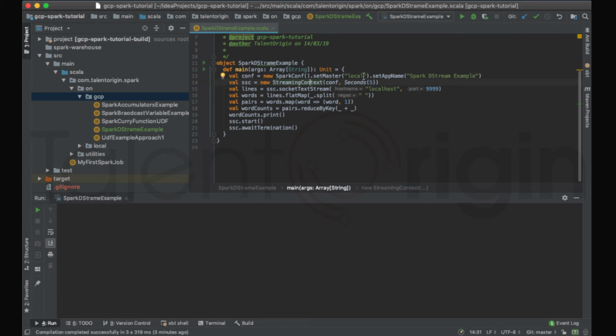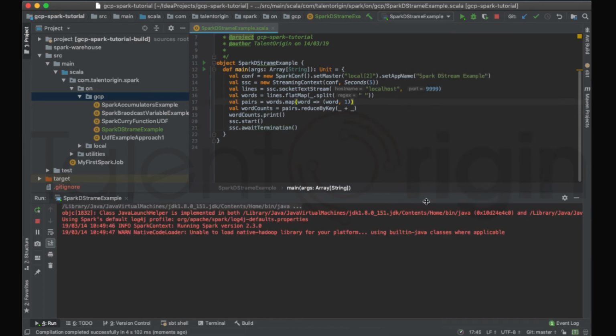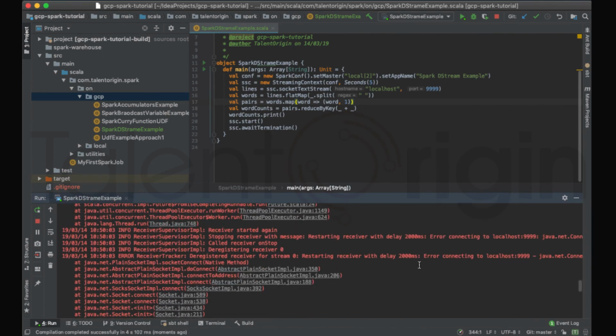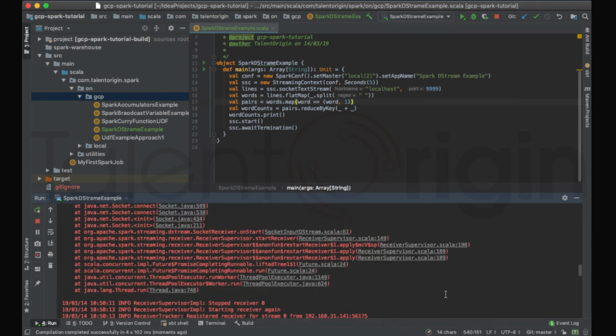When I'm running from my local node, I would like to give only two cores. I don't want to give the entire cores available in my machine, so I've restricted it to two cores. And let me run my job. Now you can see that my Spark job is throwing errors. If you observe, it is trying to listen to the particular port, which is localhost 9999, and there is no data getting generated on that port. That port is right now closed, so that's the reason it is throwing an error.